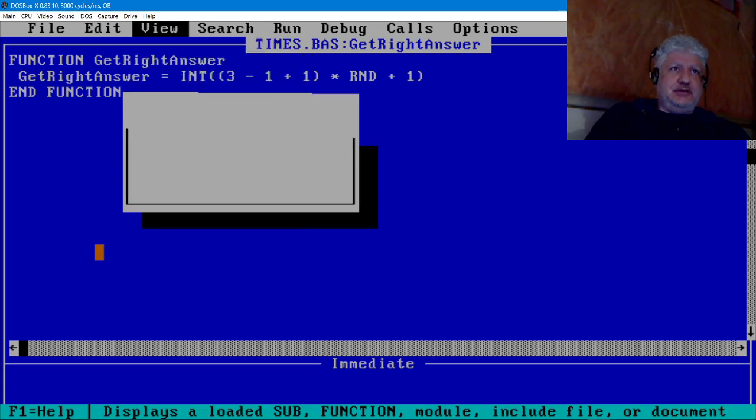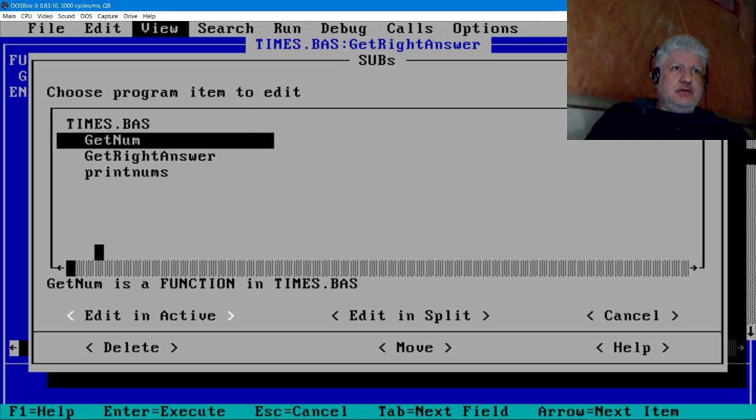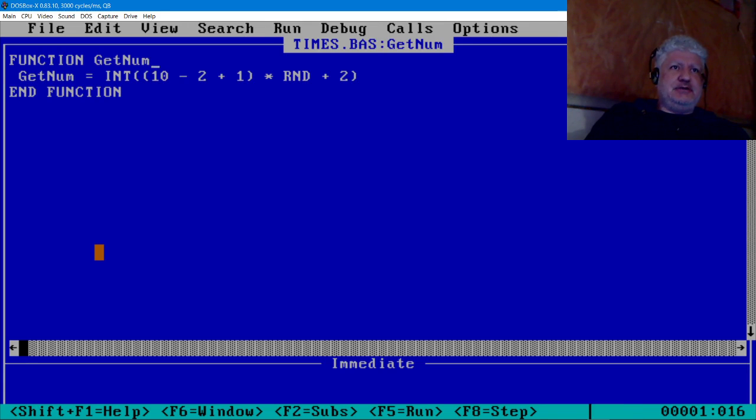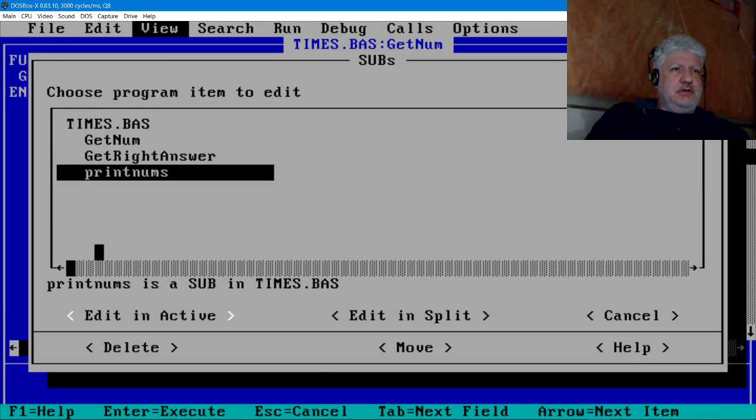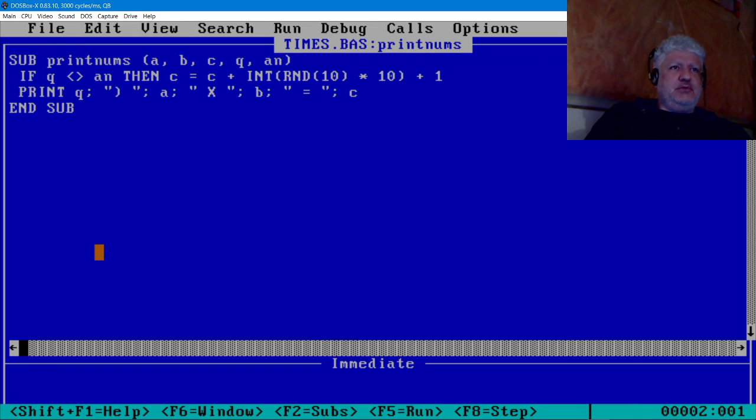Okay, so let's take a look at the other subs. So get num, this does pretty much use the same kind of logic as the previous one. So we get a value from 2 to 10, and because she already knows her 1 times, we don't need to memorize the 1 times. So 2 to 10. And let's take a look at the other, which is the print nums.